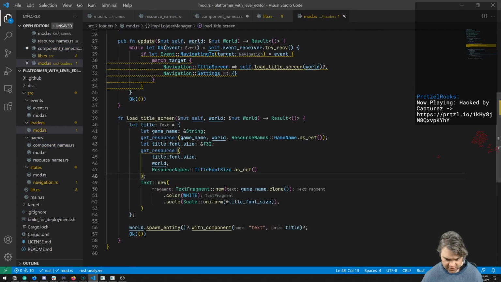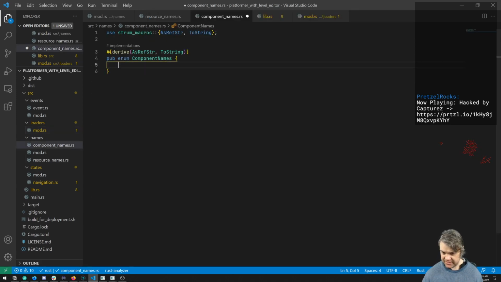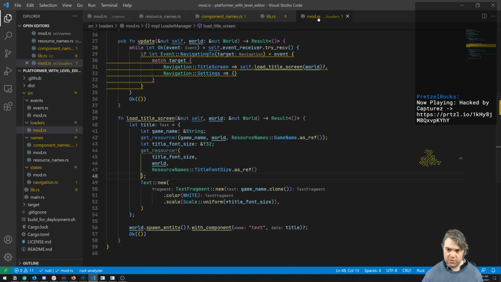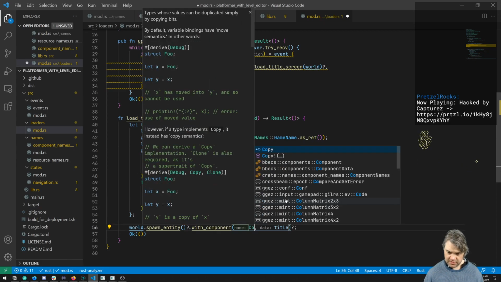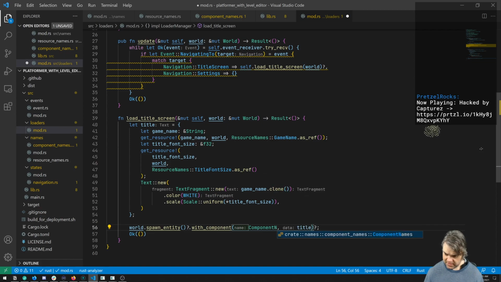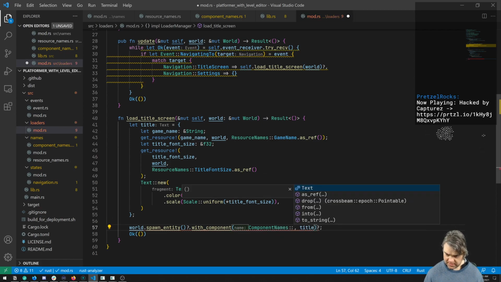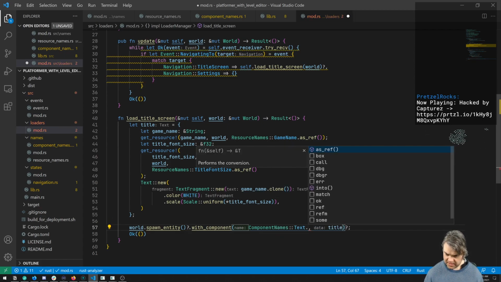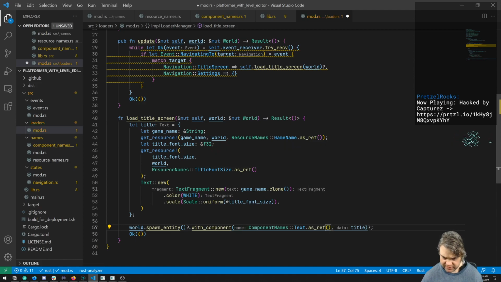Okay, what's this first one that we care about? Text. So we'll just call this text. So inner mod loaders, this can just be component names, text. I think it's just as ref. Yeah, you take a ref there.